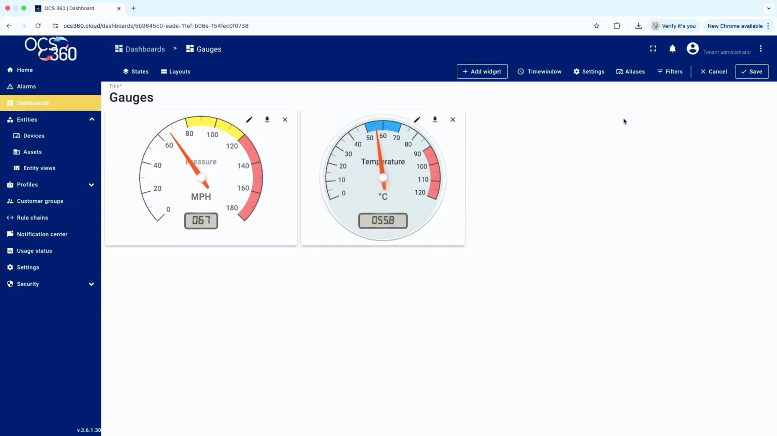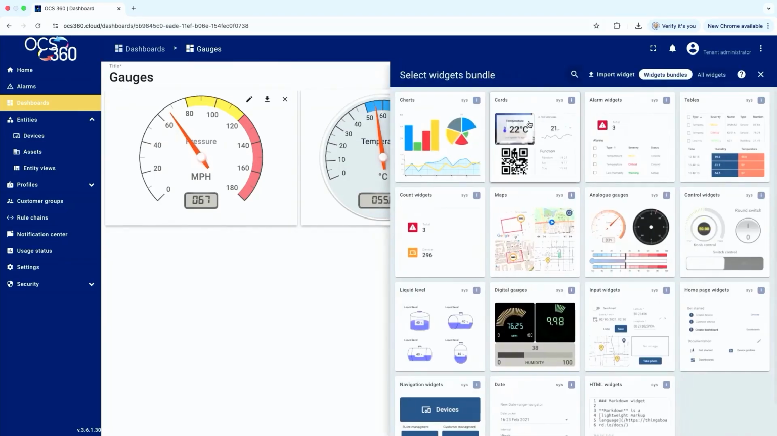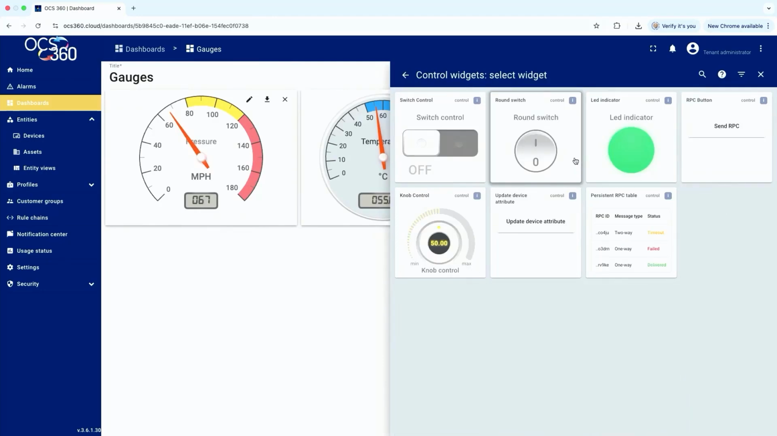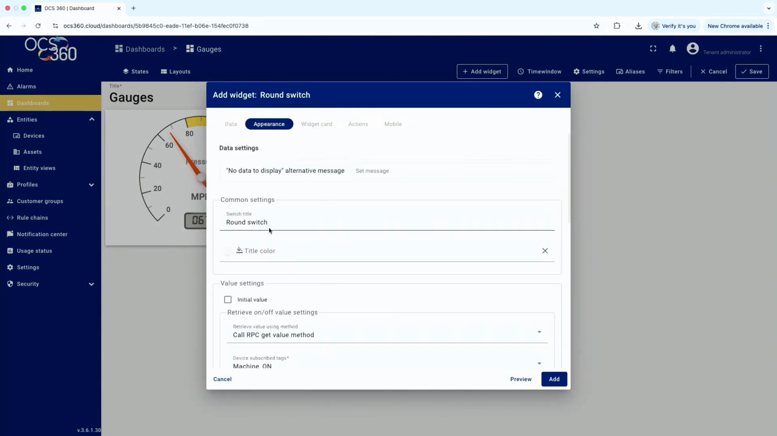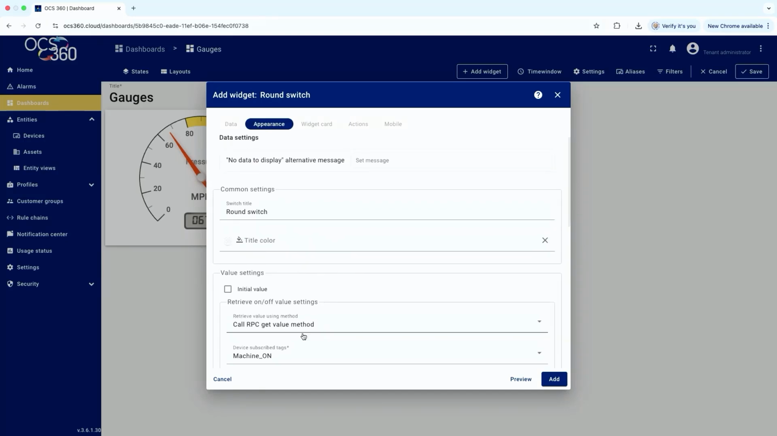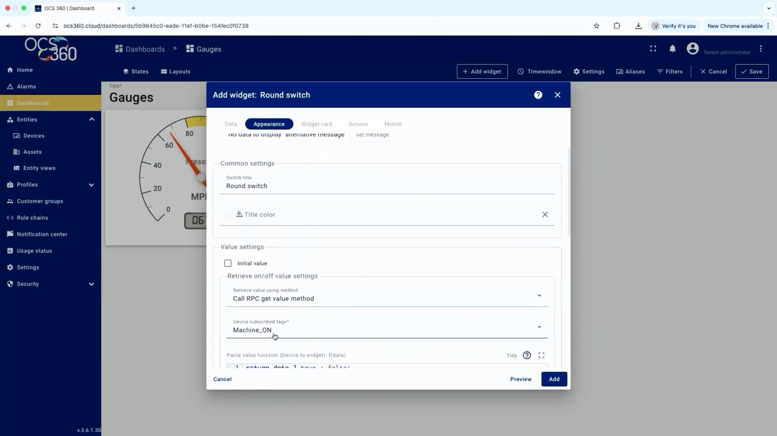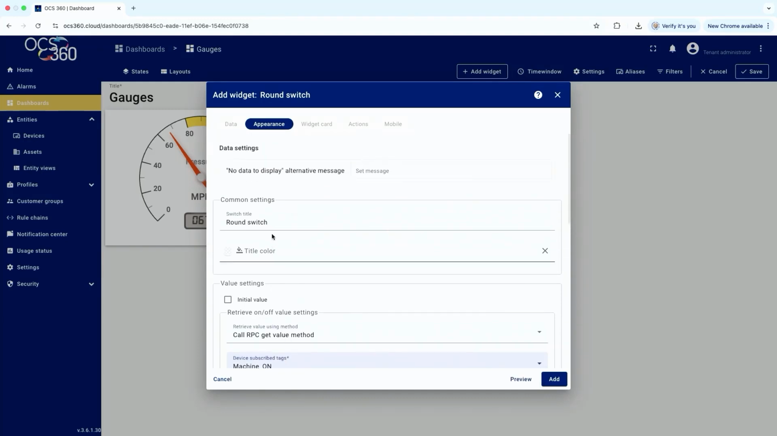and we are going to add a widget, and this time we are going to select the bundle of control widgets and let's select a round one. Our target device is the OCS, which is called Epoxymatic. Let's go to the appearance tab down here. This is the list of available subscribe tags. There are ones that are in the subscribed group of the OCS, and the one we want is the machine on. And we are going to make the title of the switch machine on.